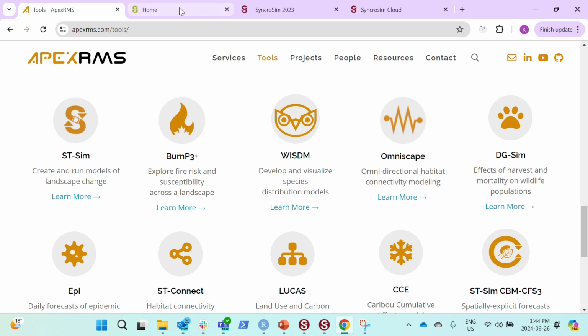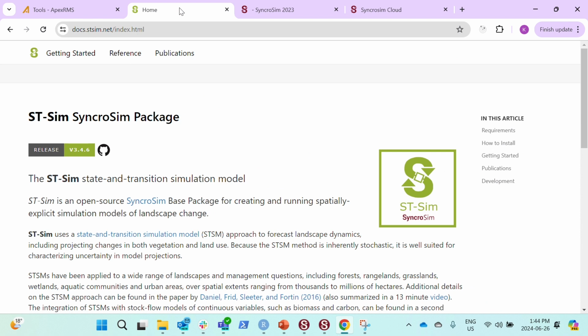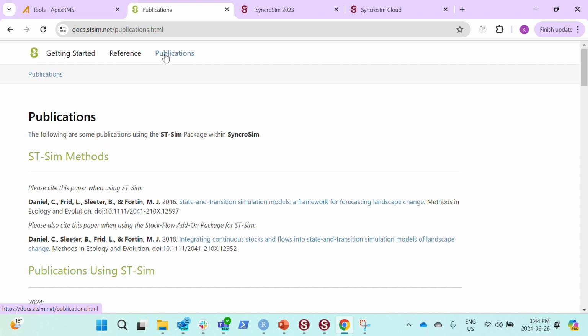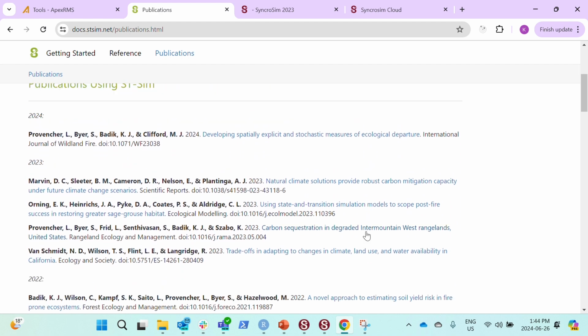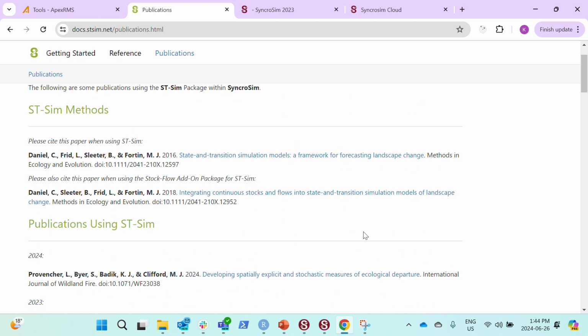Another resource that I would point you to, if you're interested specifically in modeling landscape change, is SDSIM, at docs.sdsim.net. And if you go to the publications, there's tons of examples. There are over 50 peer-reviewed publications that have used SDSIM for modeling landscape change. That's not to say that if you have a different landscape change model that you like, like LANDIS, you could also look at developing your own package for running a different landscape change model using SyncroSim. So you don't have to use SDSIM for modeling landscape change, but it does have a long established history for being able to do it.